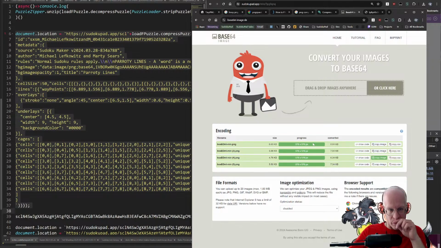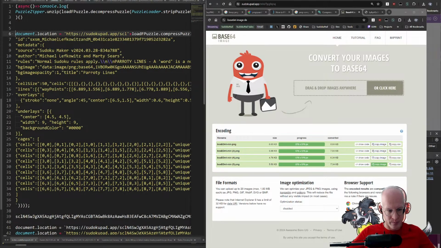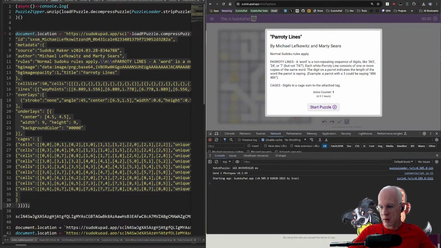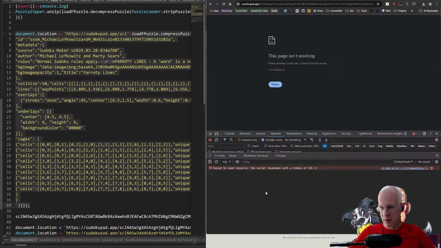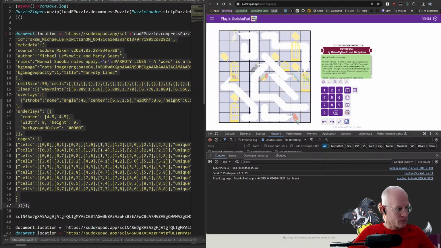Wait, what am I doing here? Did I use the wrong one? Alright, let's try this one. I think that's the one that just didn't work, right? If I try this one, doesn't work. Okay, so we'll probably need to stick with this one. See if this one works for you. I'll paste it in the private chat.